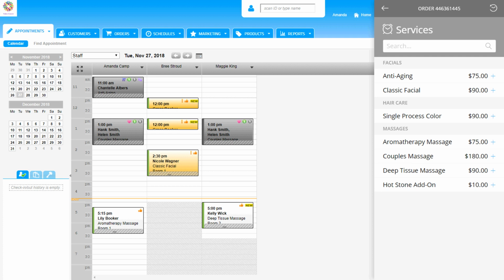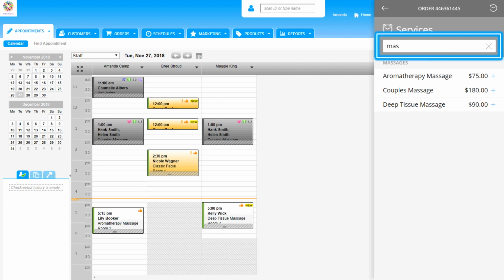So if a customer adds on a service while they're receiving their treatment, we can add it to the order easily. And if we quickly need to find a service, we can type in the service in the search bar at the top and then select it from the filtered out matches that appear below.